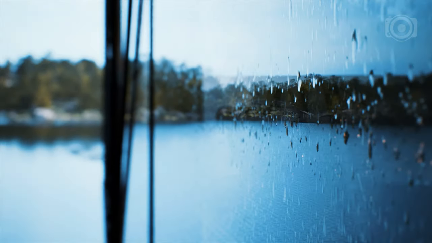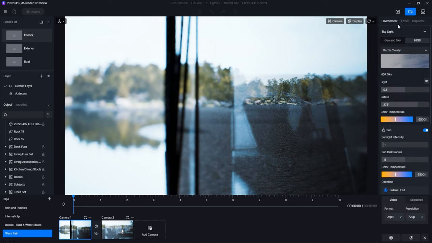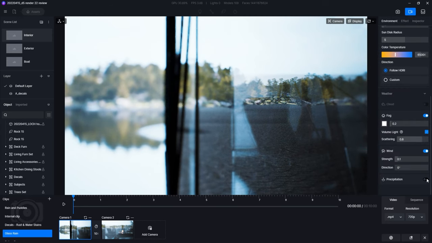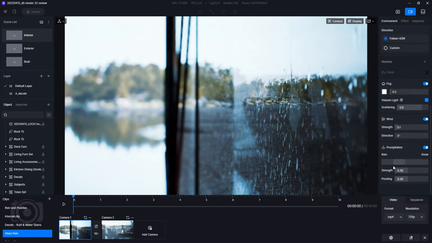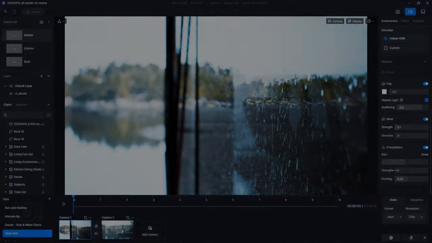Another great feature included in this update is a glass rain droplets effect. This is activated when you turn on precipitation under the environment panel. If you zoom in close enough, you can see a beautiful animation of the rain droplets trickling down the glass panel.